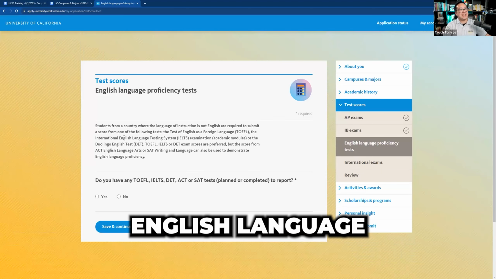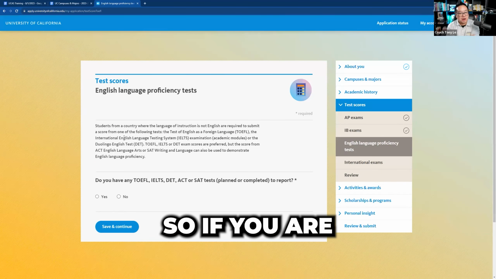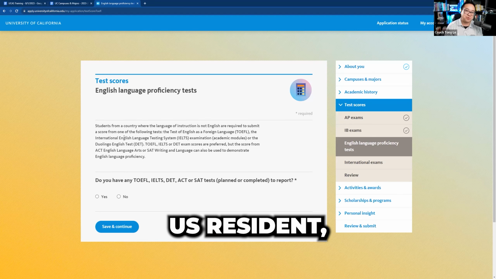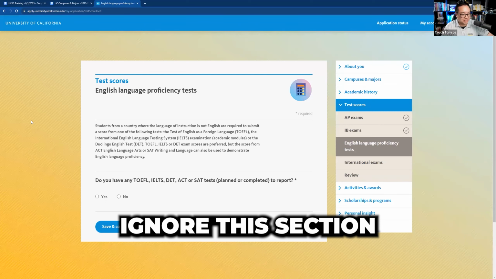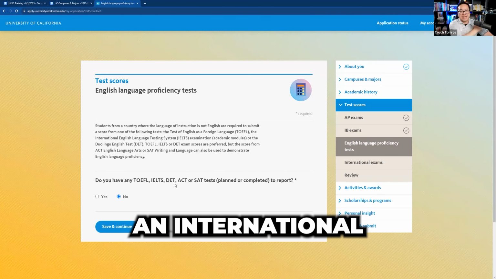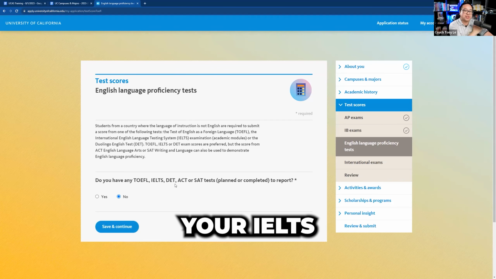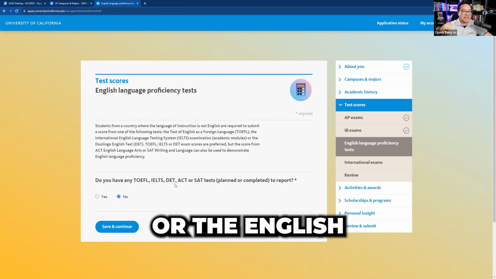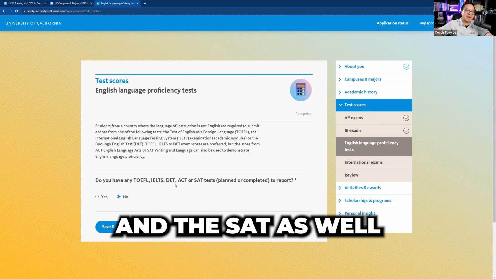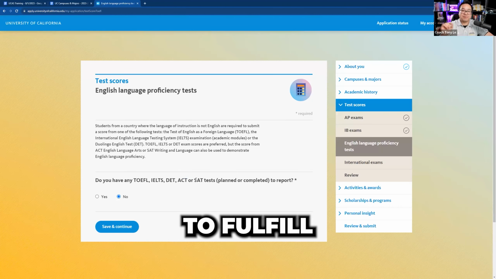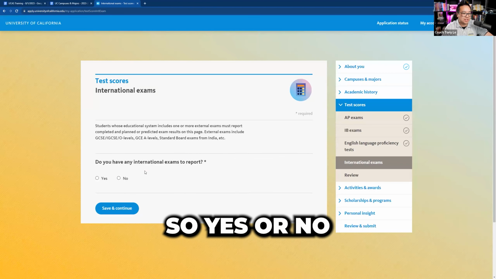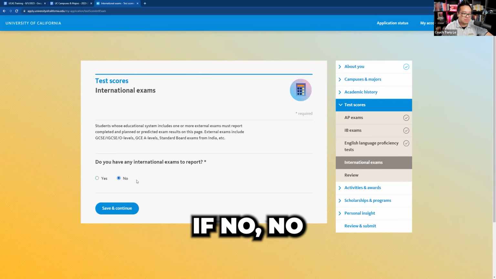Next one, English language proficiency. This is usually for international students. If you are a US resident, you can probably ignore this section, and the answer is no. But if you are an international resident, you can use your TOEFL scores, your IELTS scores, your Duolingo scores, or the English sections of the ACT and the SAT to fulfill this requirement specifically. Click save. Next one, did you attend international schools as well? Yes or no. If you did, yes. If not, no. And then save and continue.